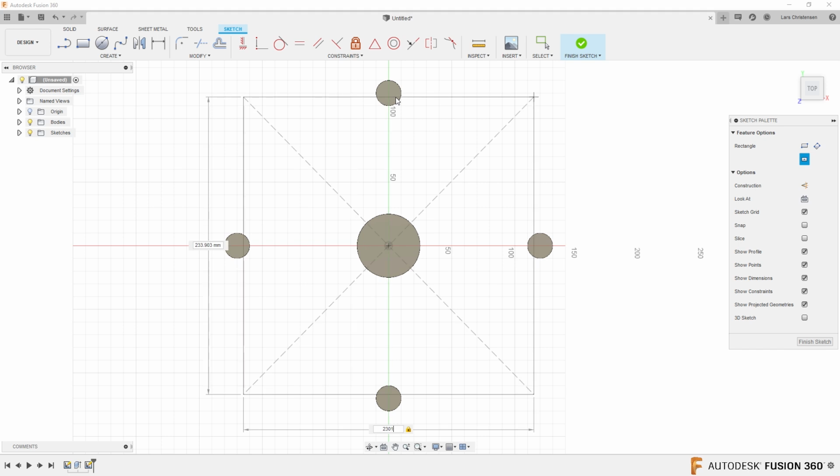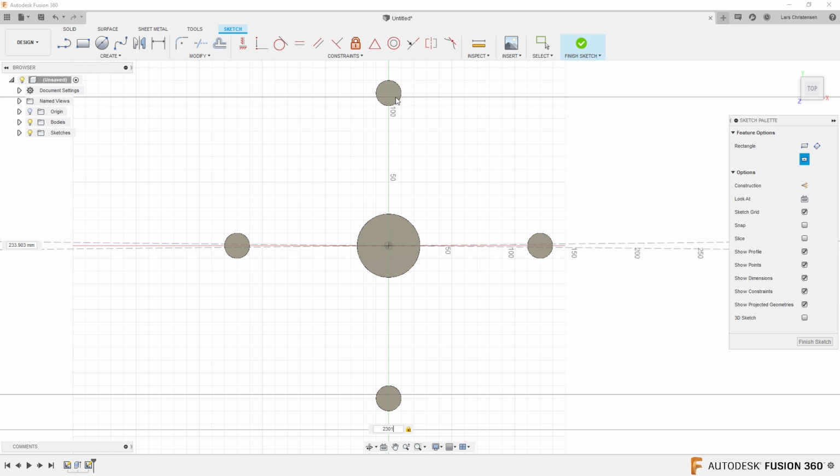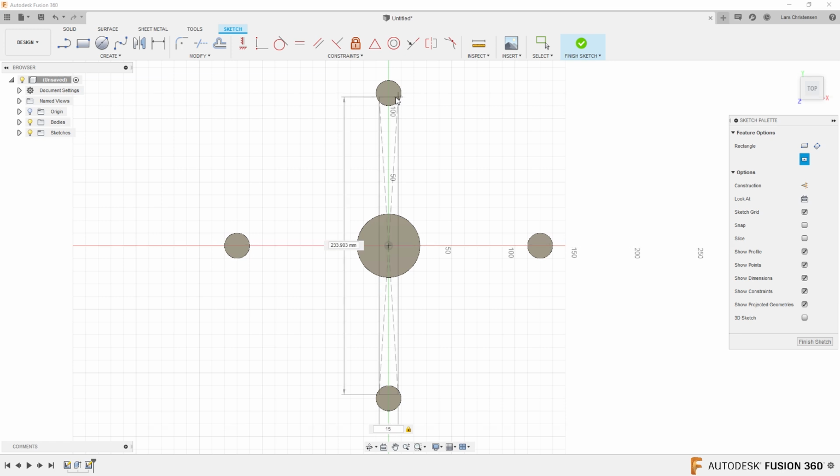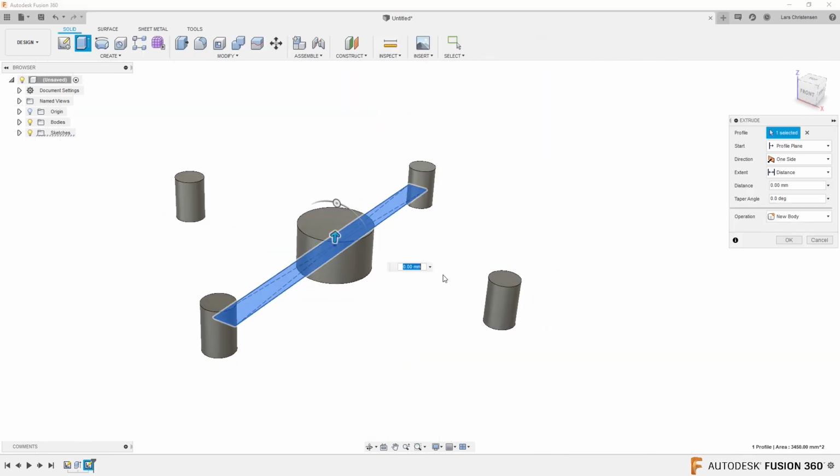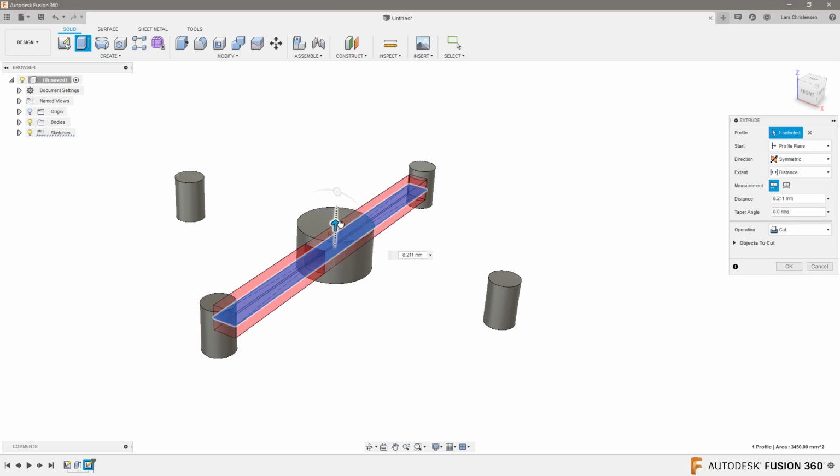Oops, no. Wow. I'm in the wrong box here. Let's make it 15, tab, and then 230. Like that, hit enter, and let's extrude that. So let's take that rectangle, we're going to make that also symmetrical, and that just means that it's doing it over the middle.